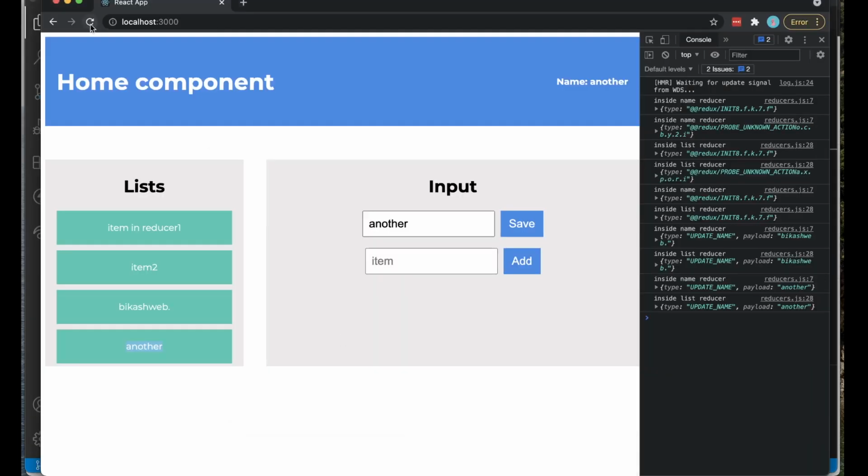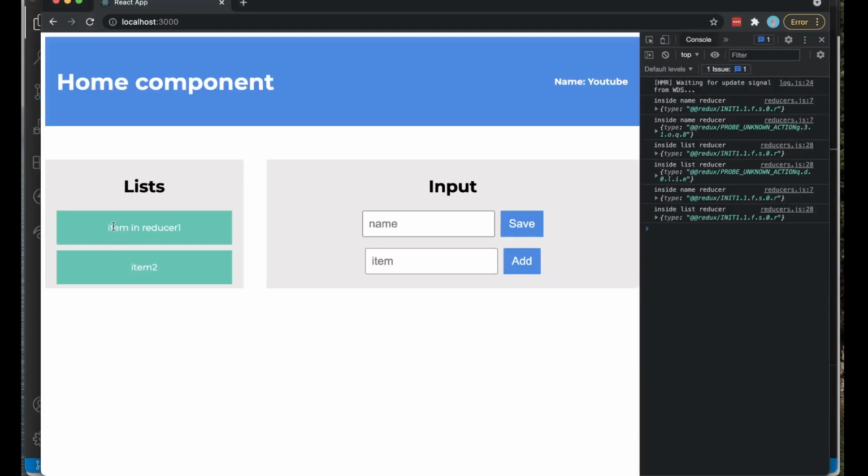Now if we go and refresh our page, and we have two items, and now I will change it to Bikashweb.